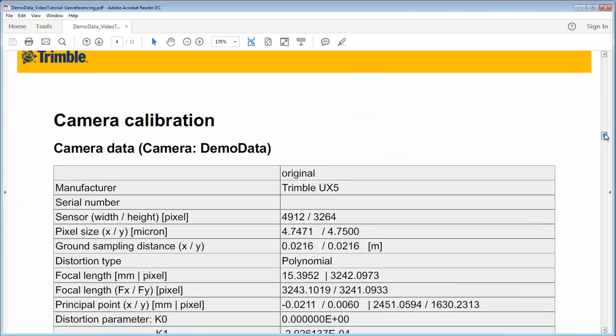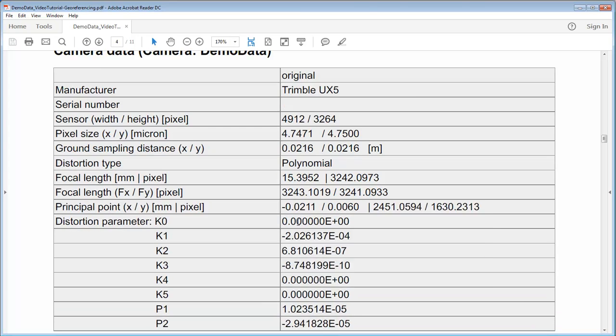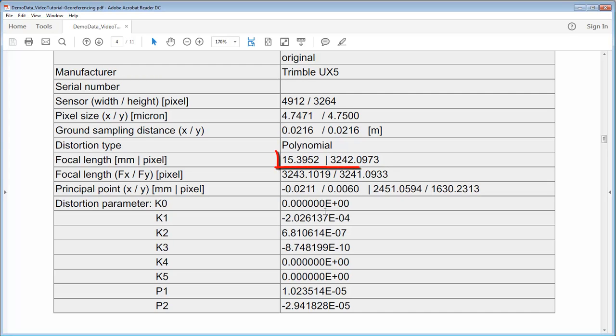Then in the camera calibration, this is now our accurate model of the camera, giving us a new focal length for the camera and also new distortion values. This is our new focal length in pixels, or in this case in millimeters. 15.3952 is now our accurate focal length for this camera and this project, and these are the distortion values.